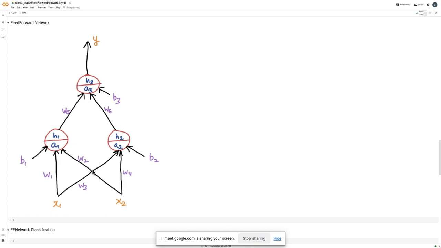That is usually how we do. We initialize certain random weights here. So b1, w1, w2 will be mostly randomized weights. Similarly, for the h2 a2 neuron, we're going to pass x1 with the weight w3, and x2 with the weight w4, and each neuron has its own bias. So here b2 is the bias.